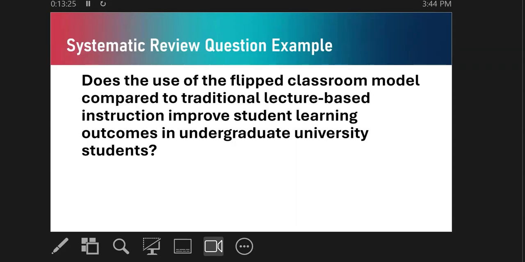There are lots of frameworks that you can access for systematic review questions. One of the most often used is called PICO, and that stands for population or patient, intervention, comparison, and outcome. And PICO is particularly useful for quantitative research. So we can see that in this example. Again, the population is undergraduate students. The intervention is a flipped classroom. The comparison is traditional lecture-based learning. And then the outcome would be improved learning outcomes.